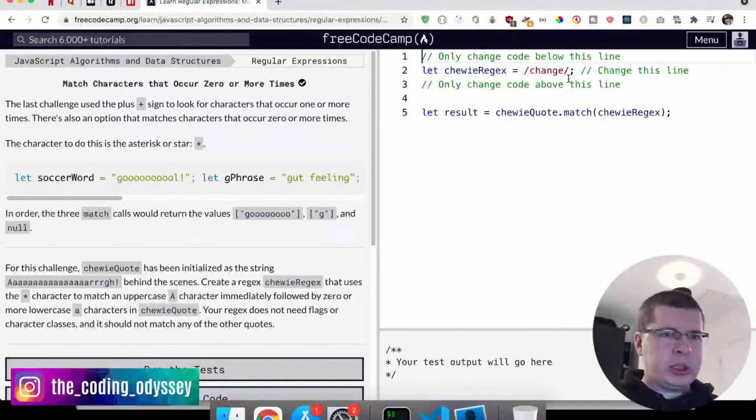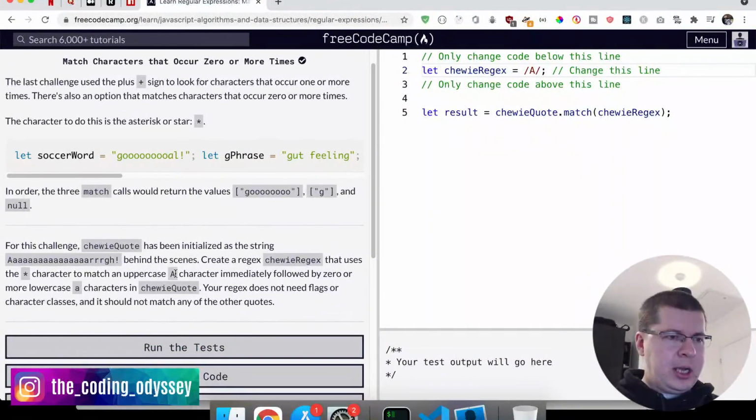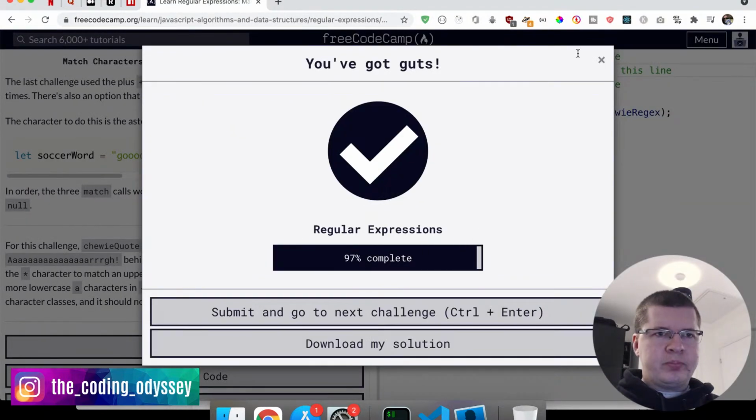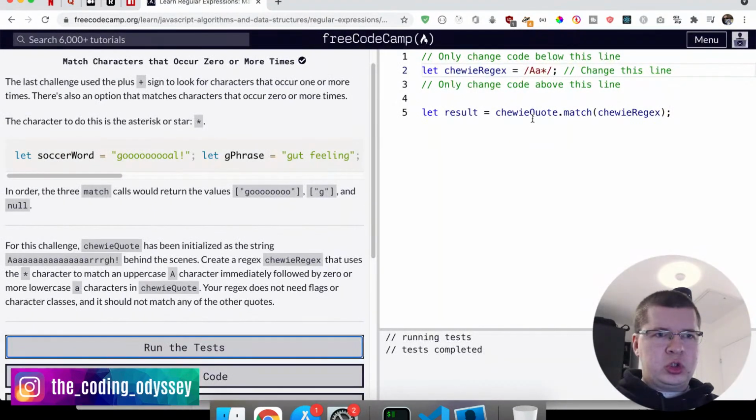I'm not understanding, but I know the regex should be something like this. It should be an A, because they say we should match an uppercase A immediately followed by a lowercase a 0 or more times. To say that we want 0 or more times, we use the star character, right? And let's run the tests, and it works. I'm not sure why it doesn't show the chewieQuote here, but it's probably assuming that it's somewhere in the program.